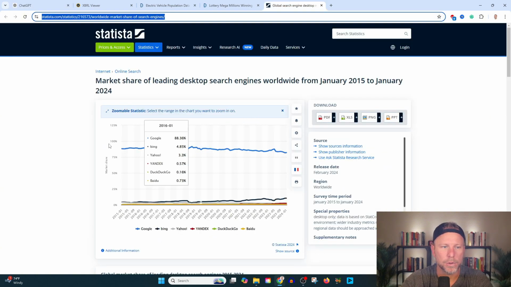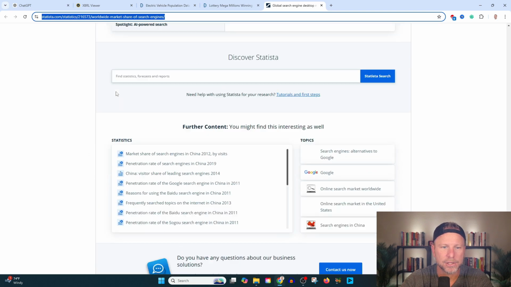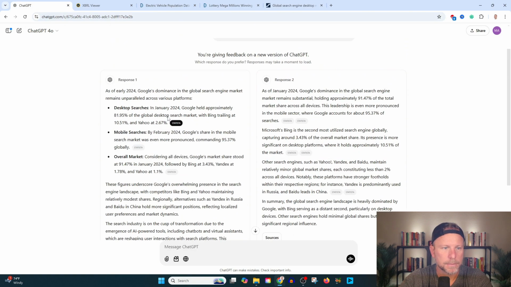And again, we're seeing there's this chart. There's going to be a lot of information on here. This is actually not as robust, but we've got a chart here. So let's see what kind of information it can give us. It says, as early as 2024, Google's dominance in the global search engine market remains unparalleled. In January 2024, Google held approximately 82% of the global desktop search market, with Bing trailing at 10%.